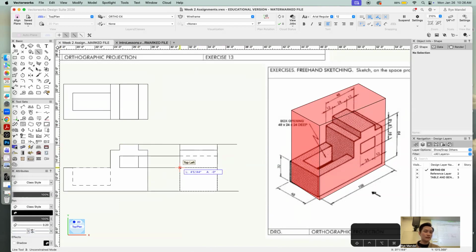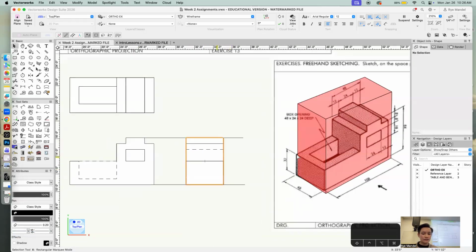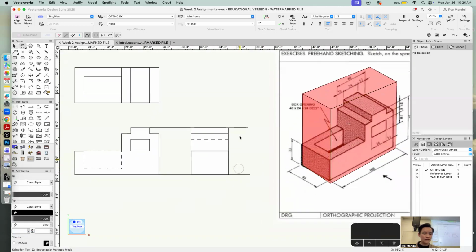So you don't need to draw the second hidden line because it's already being obstructed by the thing that's in front of you. And then this is how you can get your side view. And then you can go and clean it up.